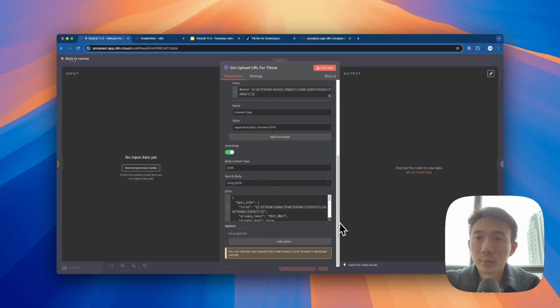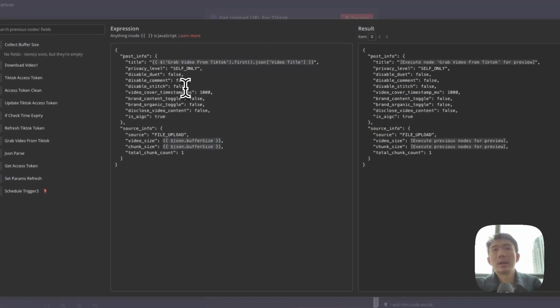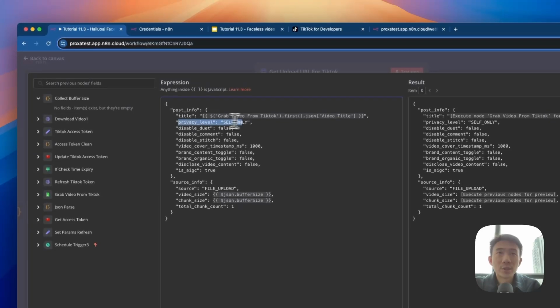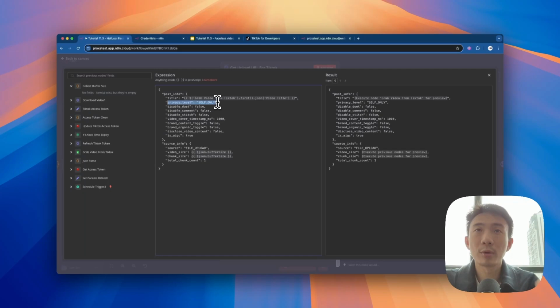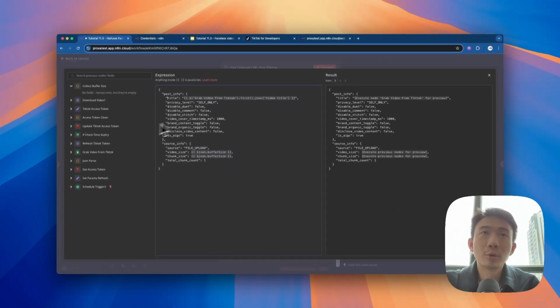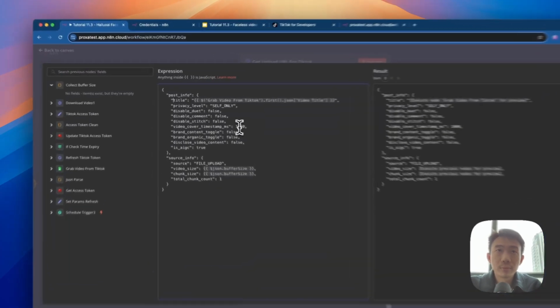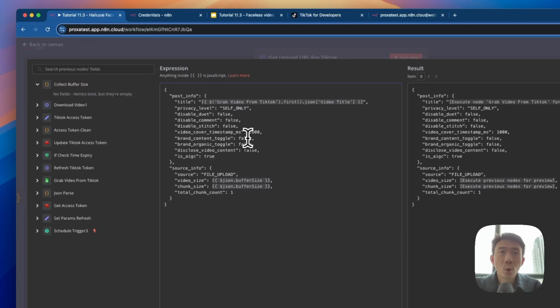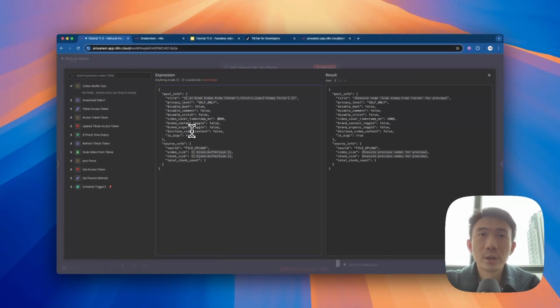For the JSON, let's take a look. It's very important. Let's pay attention to this. Again, for this privacy level, as I mentioned at the beginning, it is for private accounts only for this workflow for now. So we need to set it as self only. For these three values, we choose false, and this is the title. We can just drag and drop from grab video from TikTok, which is this one. Just drag and drop the video title. For video cover timestamp, 1000, brand content toggle false, brand organic toggle false, disable video content false.